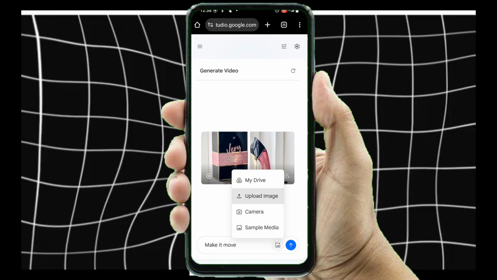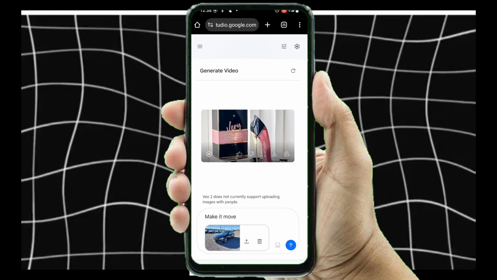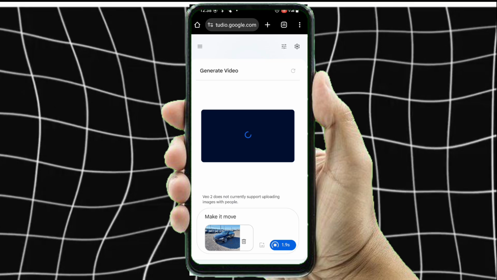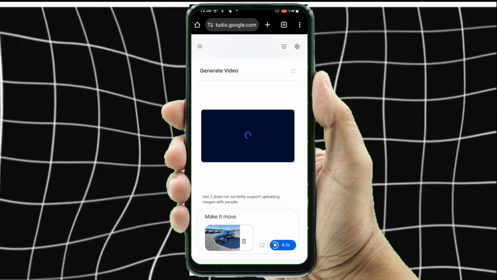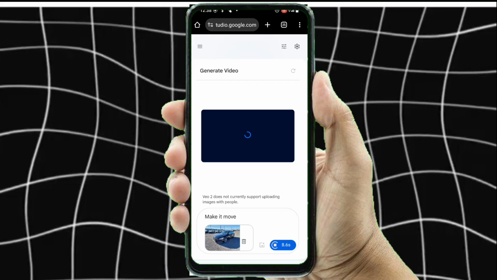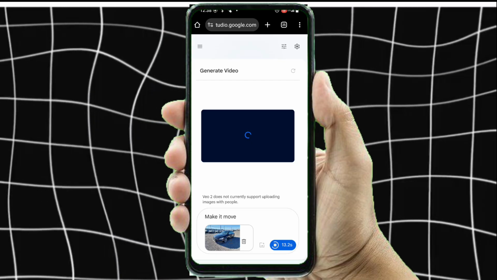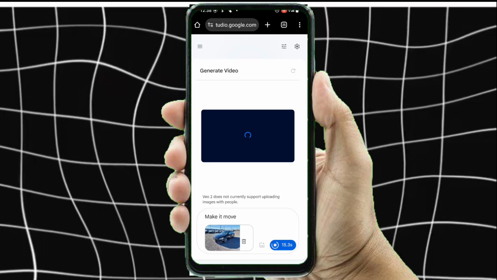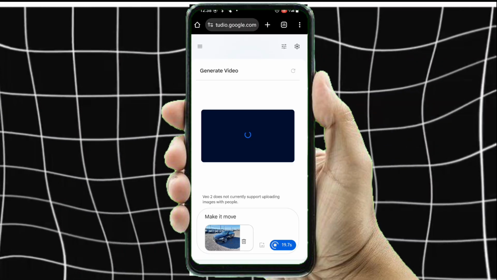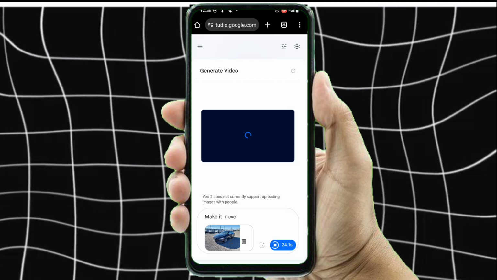So I want to try out another option. Let me try out something new. I'm going to choose this car. This is my dream car, for those that don't know. I'm still going to use the same prompt that I used for the perfume. I'll just ask the AI to make it move. I'm not looking for too much. What I'm trying to see is to test out its capability. So I'm just going to wait for it to load.